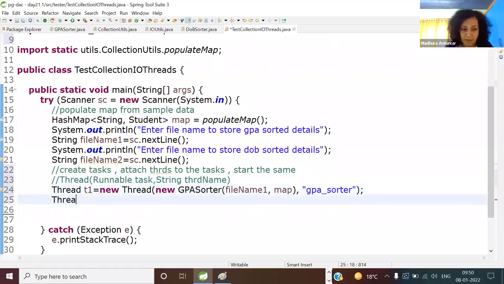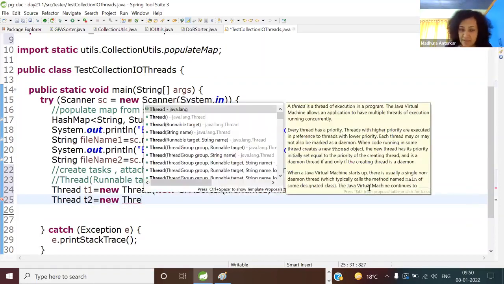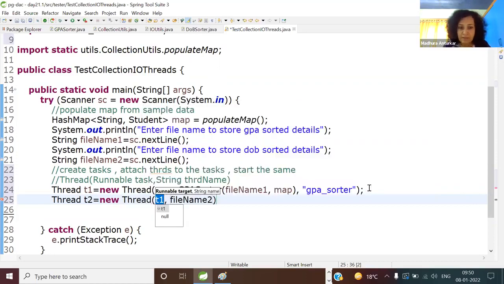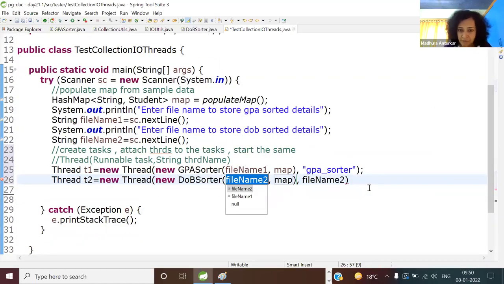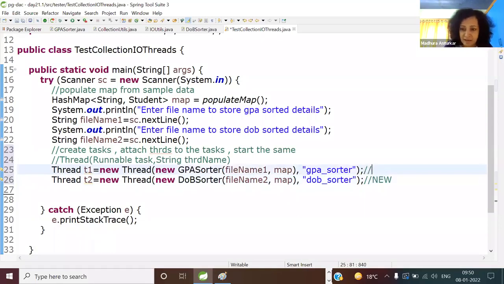Then the same thing. Here I'm creating another thread T2 and then we will let it run. So new thread. Here the thread class instances are getting created. And the runnable task is going to be new DOB sorter task. The file name is file2, the map is the same. And the name of it is, let's say, DOB sorter. Okay. So your two threads are created, but they are in the newly created state. They have not yet started.